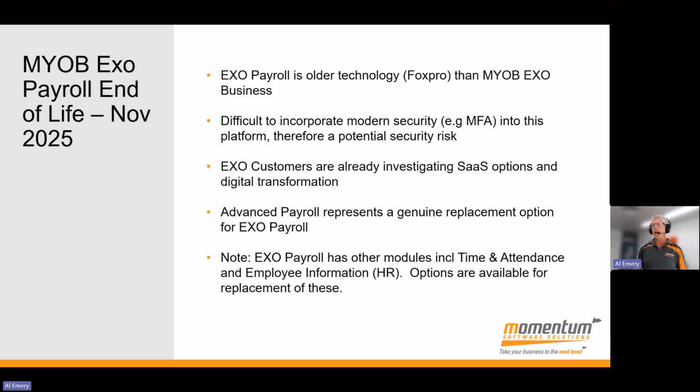So I'll start with the Exo Payroll end of life. You would have all received emails probably from MYOB as well as from Momentum about two things at the same time, really. So one is that MYOB have decided that Exo Payroll will be end of life from November 2025. And so there's a few reasons for that.